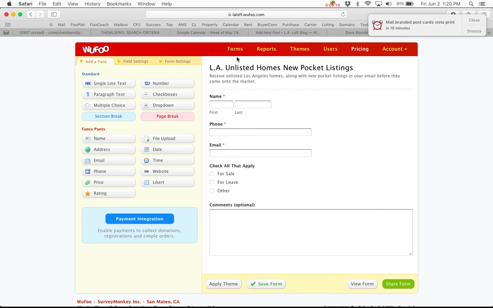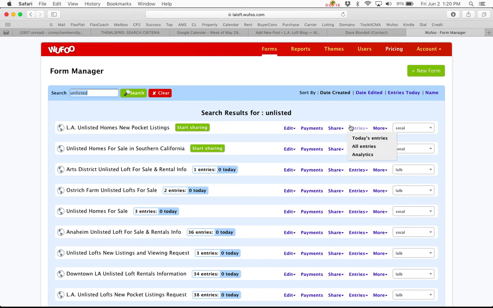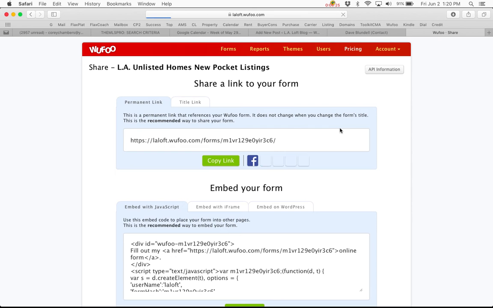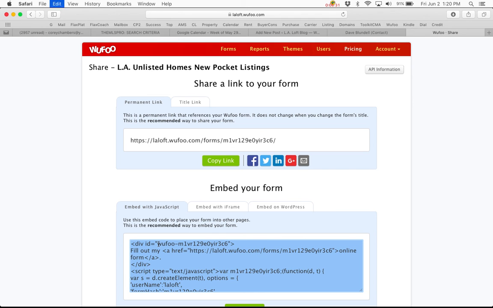Then we're going to go ahead and go into the share. So go to the one that you want to insert into the website. Under share, you just go ahead and click on share. Then you're going to see this. We're on the embed with JavaScript. You're going to select it all. I'm doing a Control A just to make sure it's selected, and a Control C, or Command A and Command C on the Mac.